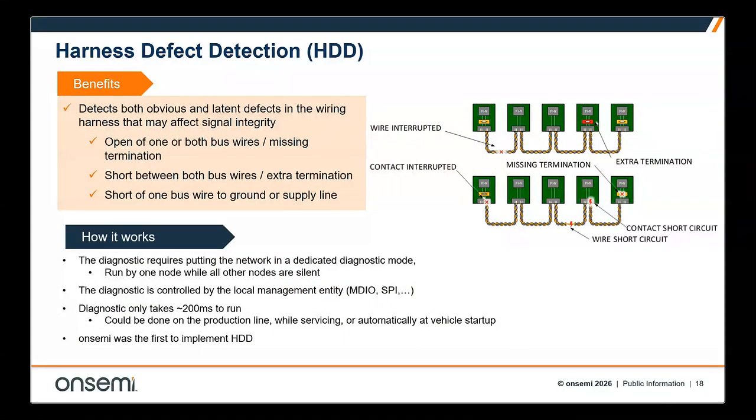Harness defect detection, or HDD, is a diagnostic capability that detects both obvious and latent wiring defects before they impact signal integrity. It can identify an open on one or both bus wires, or a missing termination, a short between the two bus wires, or extra termination, for example, and a short of one bus wire to the ground or to the supply line.